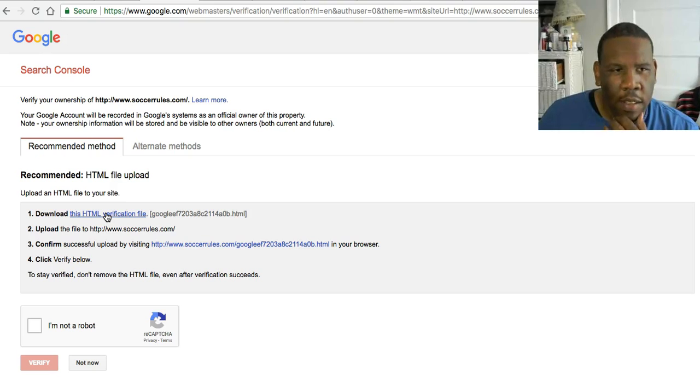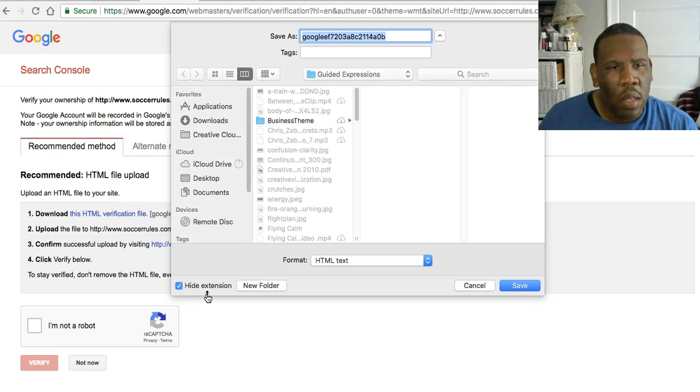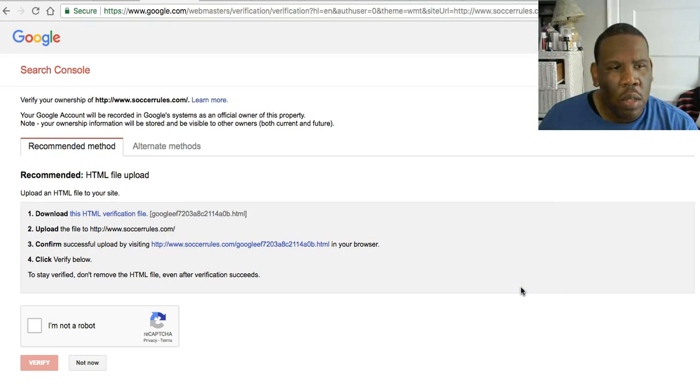Now, obviously, Soccer Rules is probably something that is already up and running. Obviously, I don't own it. But what you would do is download a file, it's an HTML file, right? And once you save that file, you would go to any FTP site.